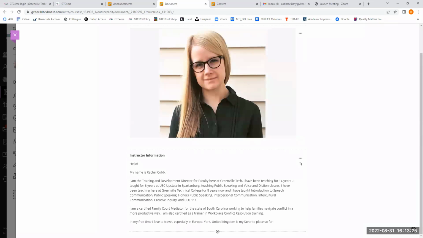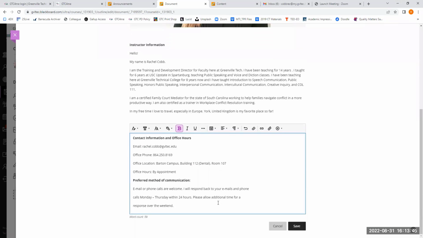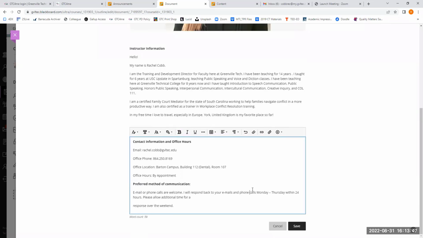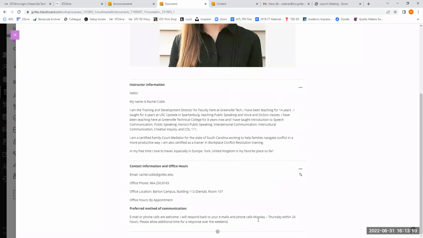Save. Now, one other thing I'd like to add in on this page, even though it's going to be on the Concourse syllabus as well, I still want to add it here. So there's a couple of easy places for the students to find it. So I click the plus button and add content. And I'm just going to copy paste in my contact information and my office hours, as well as my preferred method of communication, and just some information about how I will respond and what they can expect. Then I will click save.